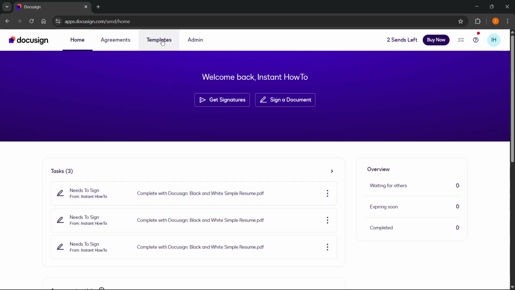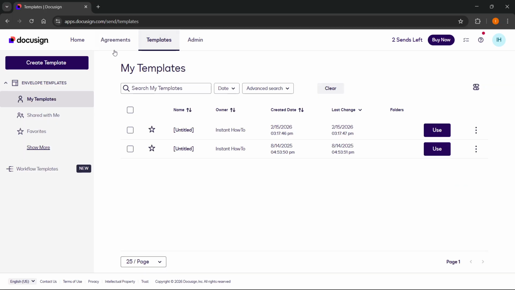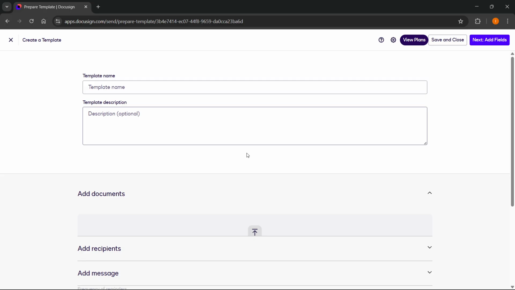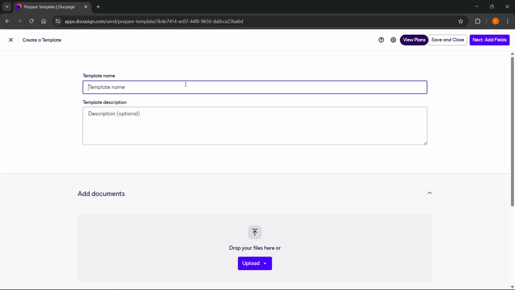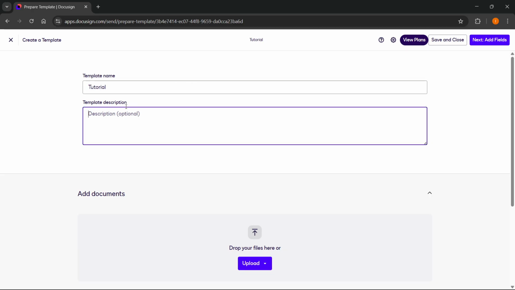You want to go to templates up top, and then from here you want to go to create template over here top left, and then it's going to start the creation process. There we go. You have to give it a name. I'm just going to name this one tutorial. There we go. And I'm also going to give this into the description.